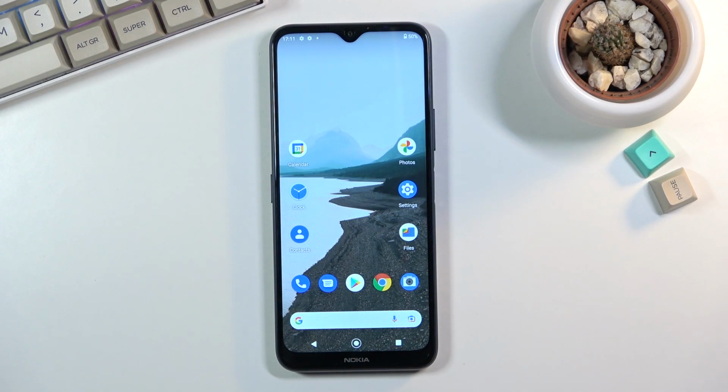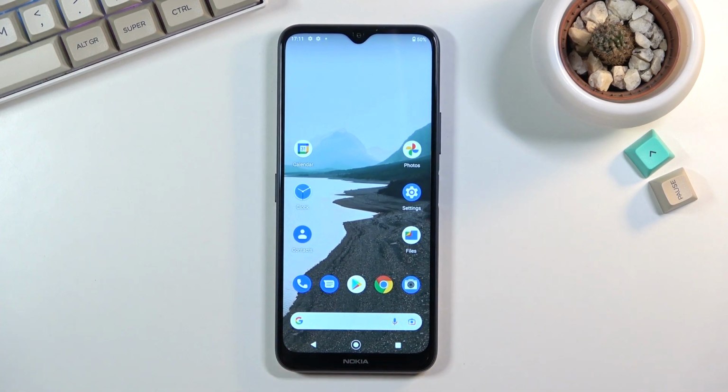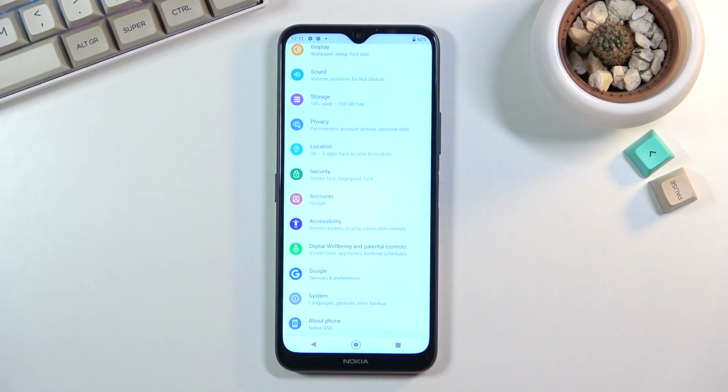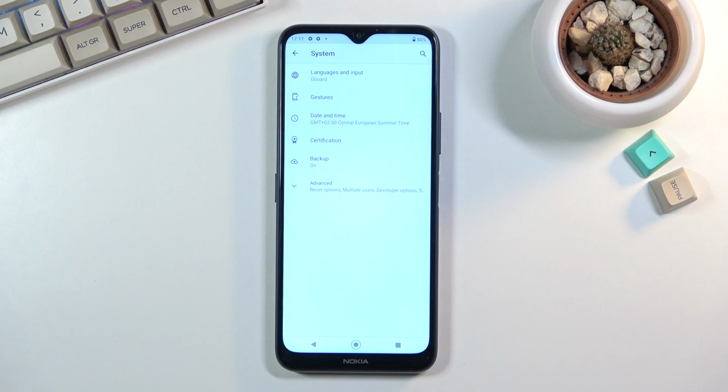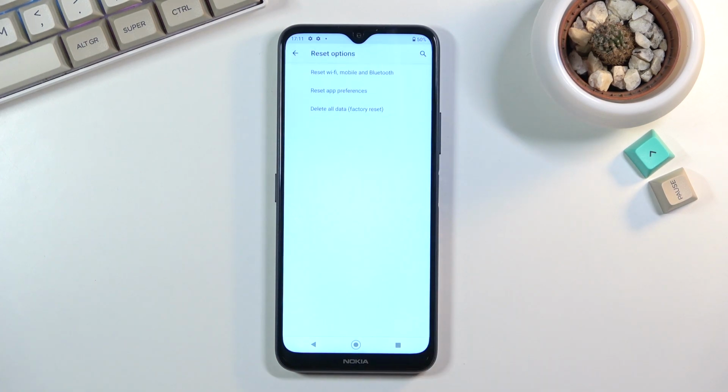Welcome, in front of me is a NOKIA G50, and today I'll show you how to hard reset the device using settings. So to get started, obviously you want to open up settings. From here, scroll all the way down to system, where you'll find advanced, and then you'll find reset options.